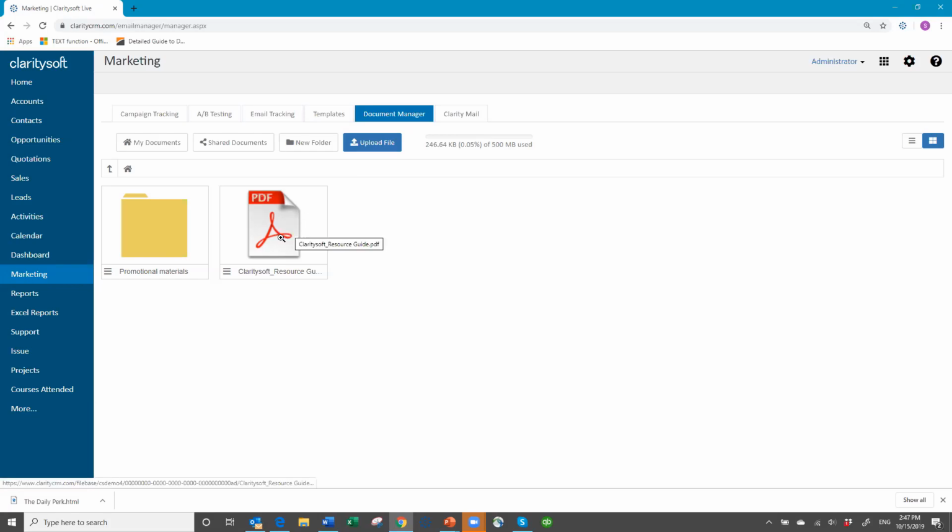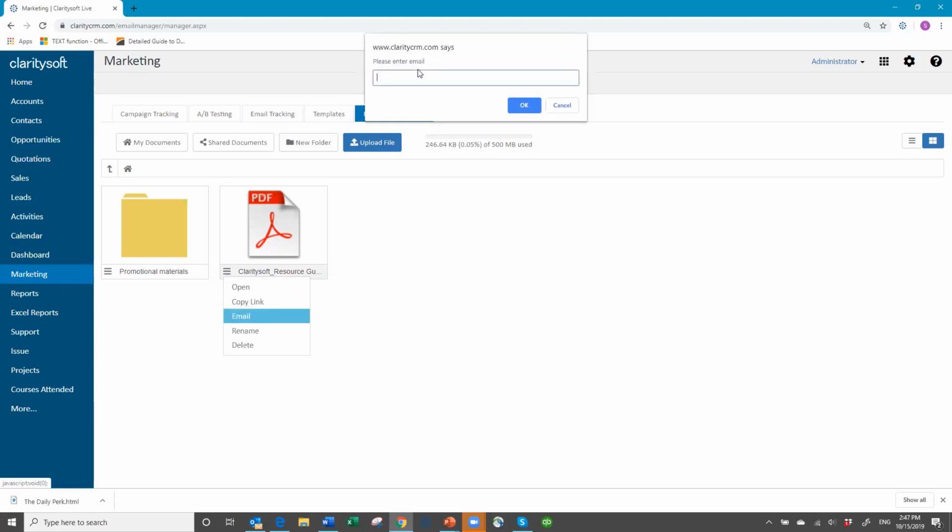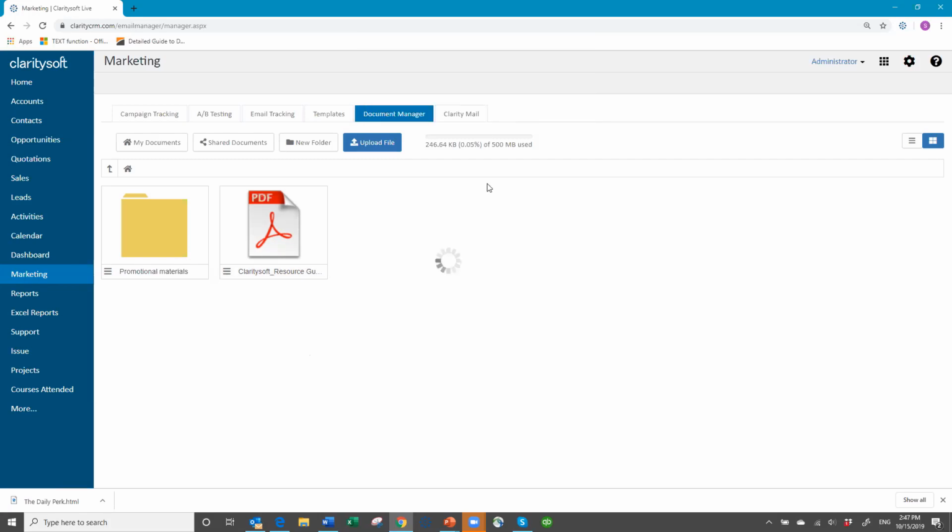When I want to send this to somebody, I click on the row action button and I can say email, or I can copy the link, and then I can send it to the person and then click OK. And it just simply sends it as an attachment to the person.